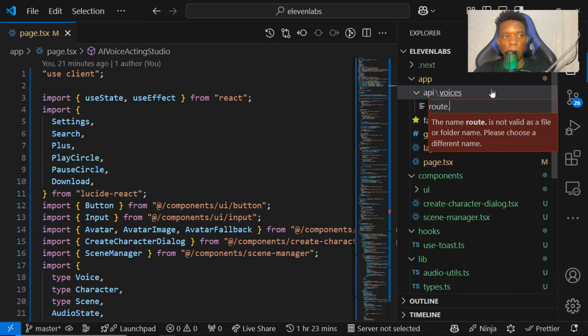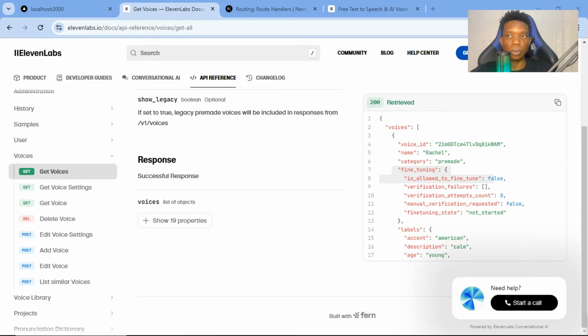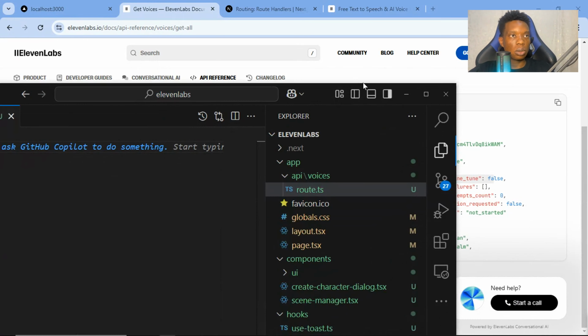Route.js. I think we just make this TS, right? Since we're using TypeScript in this application. So we have route.ts, and mostly what this is going to look like, we're just going to import our response and try to hit that particular API, which we just took a look at in the documentation. All right, so let's quickly do that.